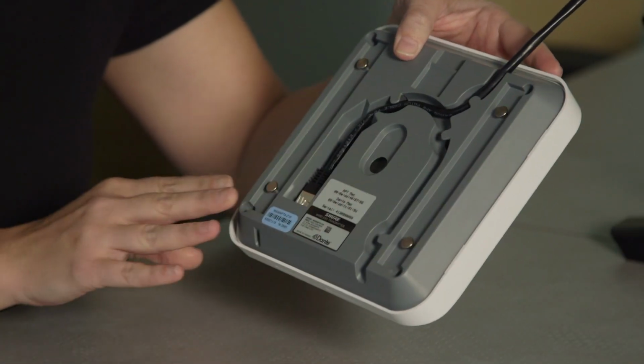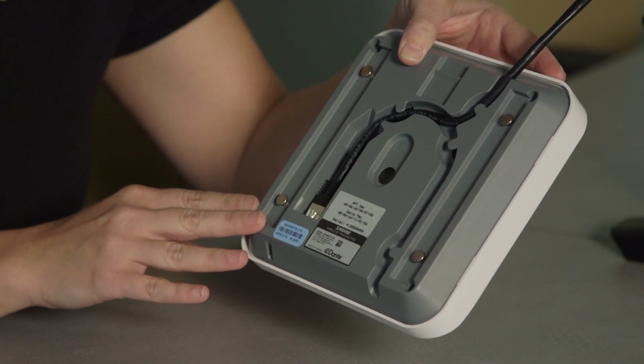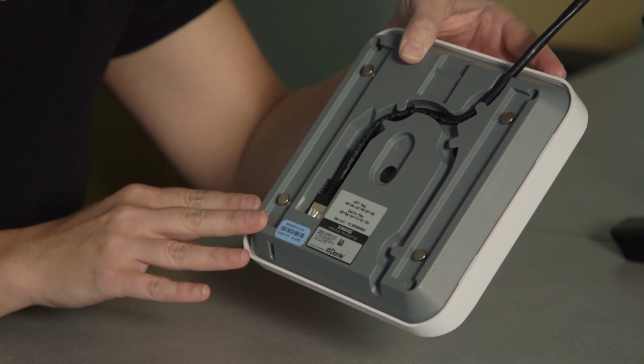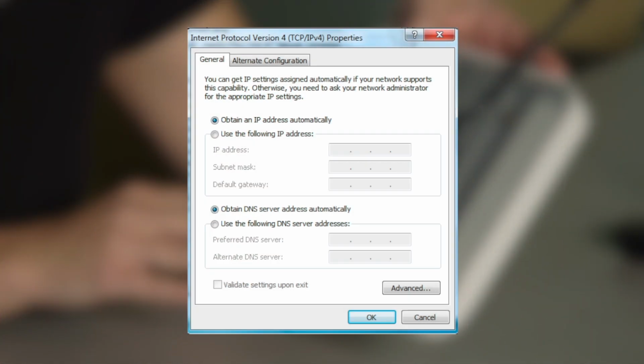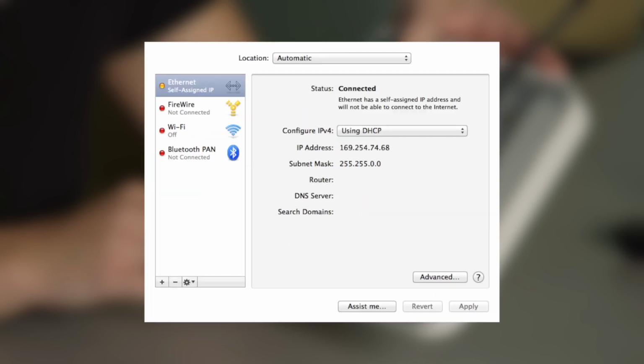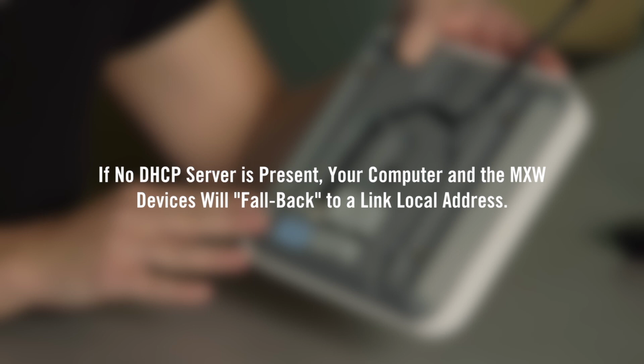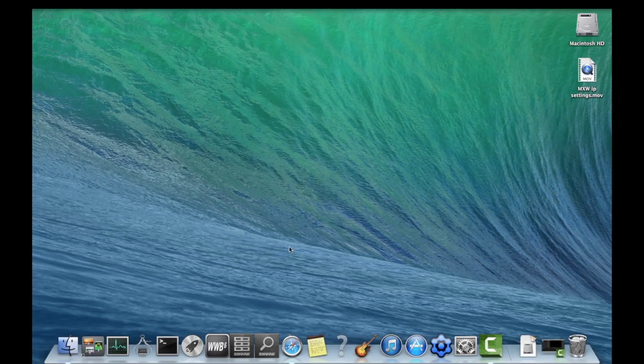Connect all MXW components together with shielded Cat 5e or Cat 6 cable and connect your computer to the same network. Make sure your computer is set to obtain an IP address automatically on a PC or using DHCP if you're on a Mac. If no DHCP server is present, your computer and the MXW devices will fall back to a link local address. Launch the Shure Web Discovery application.